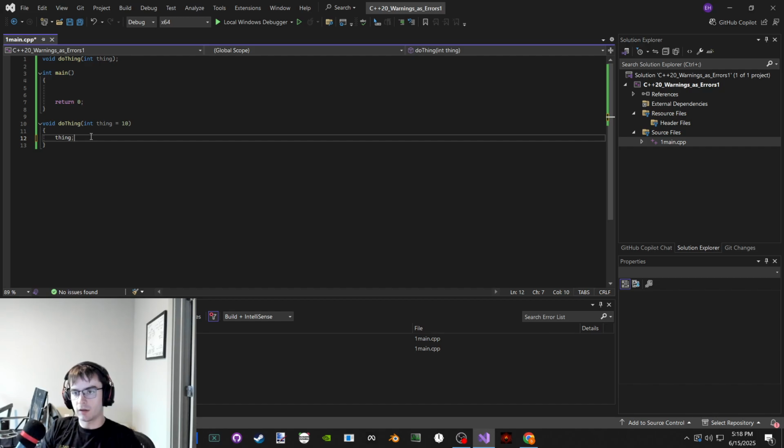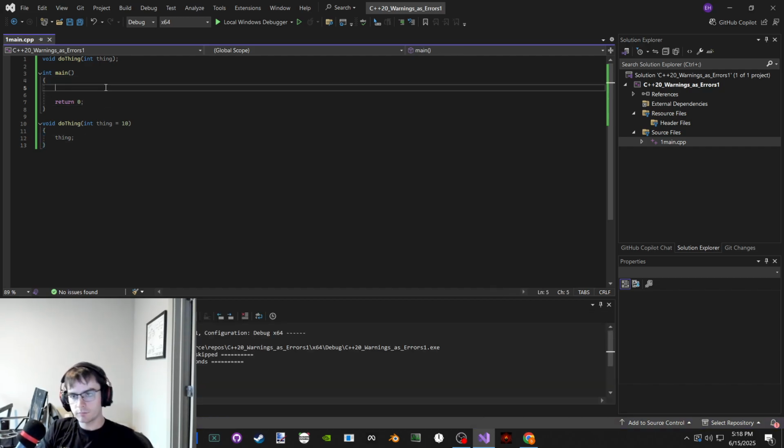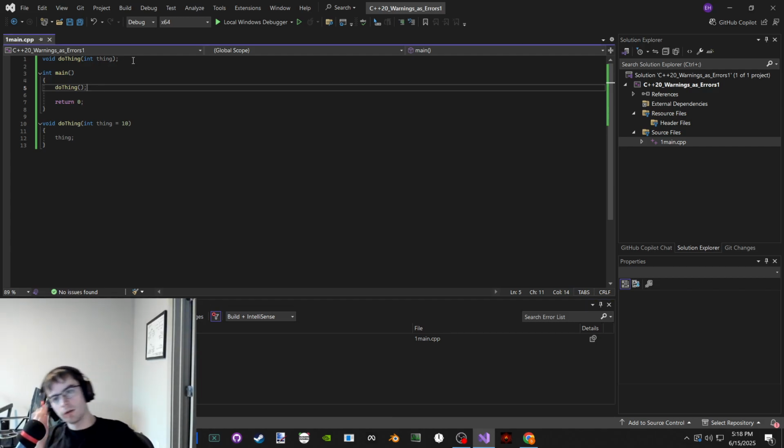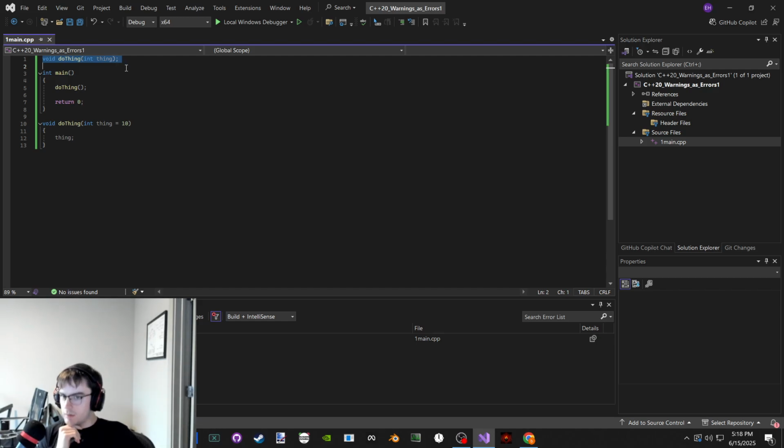So if I call do thing, it does not work. Because the compiler sees that before you've even called this function, it takes an int. You better give it an int.